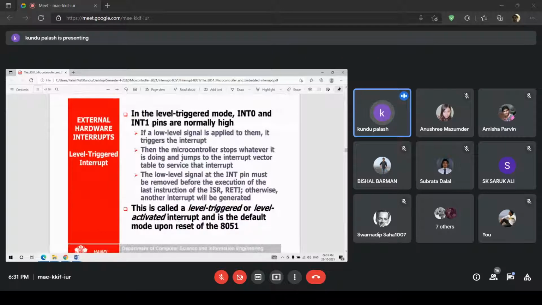In the level trigger mode, the INT 0 and INT 1 pins are normally high. If a low level signal is applied to them, it triggers the interrupt. Then the microcontroller stops whatever it is doing and jumps to the interrupt vector table to service the interrupt. The low level signal at the INT pin must be removed before the execution of the last instruction of the ISR, RETI. Otherwise, another interrupt will be generated.